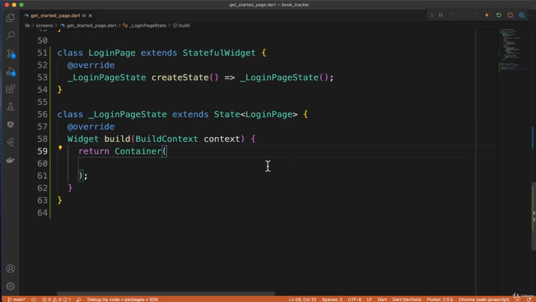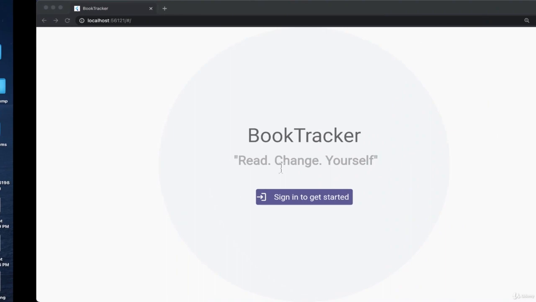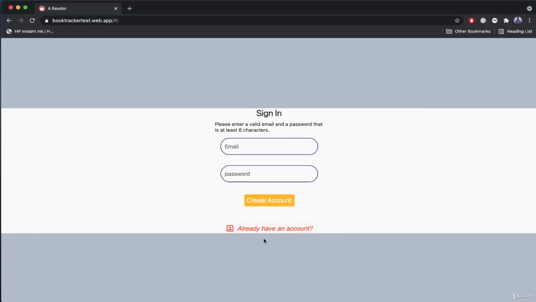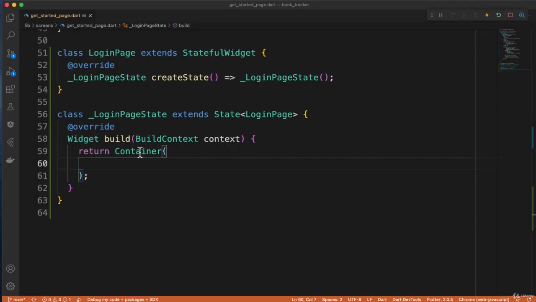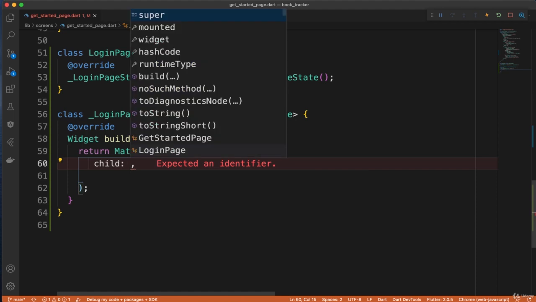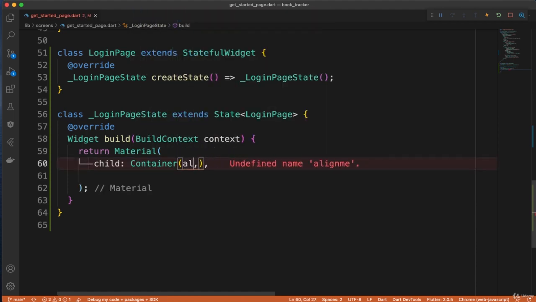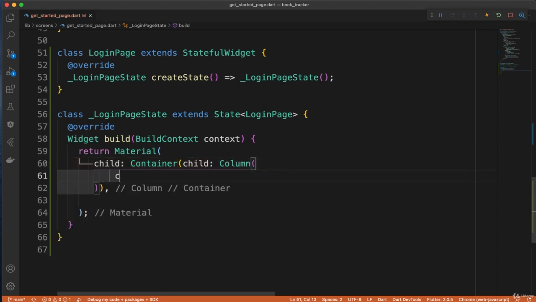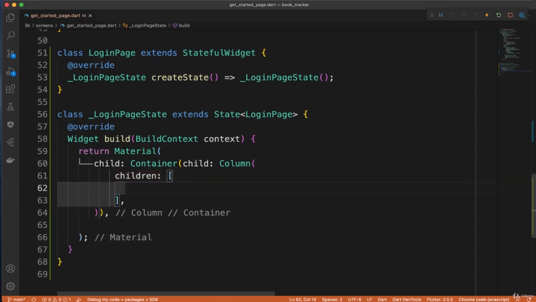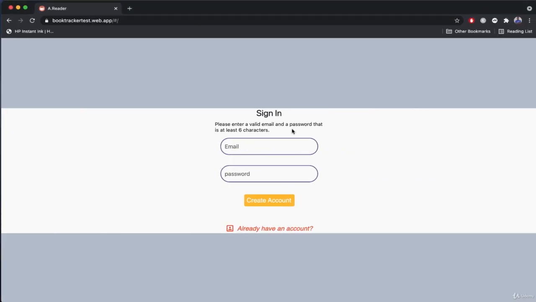Okay. All right. So we have our login page, and what are we going to do? Of course, the login page will look like this. Let's start constructing it. So I'm going to put everything inside of a Material widget, and the Material has a child. In this case, I'm going to pass a Container, and then this Container will also have a child, and the child is going to be a Column like this, okay? And we're going to have children inside there.